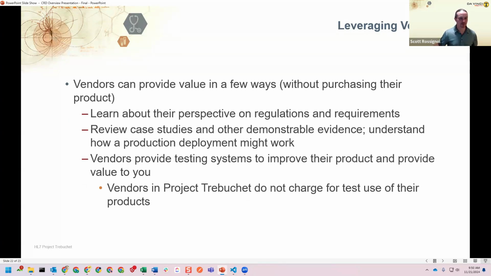Vendors help you understand perspective on regulations and requirements. You as one organization have a set of opinions that you've developed over time with your legal team and other policy folks. But go learn from others in the industry. Make sure that everybody's aligned. This presentation was really about getting you perspective on these regulations and how you can move forward. So look for other content out there.